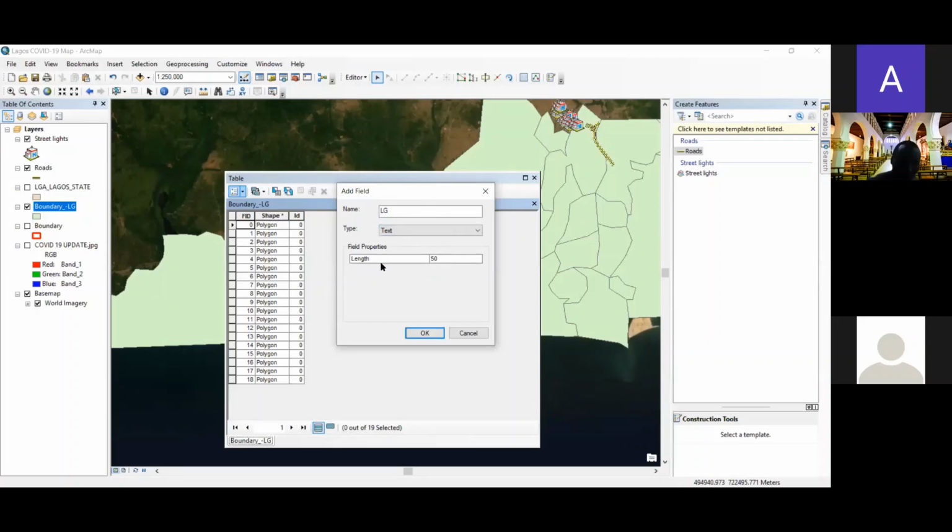The next thing it will bring under the field properties is the length of the text. If what you want to save is the name of a person, first name, second name, and surname, you know that it is going to be very large. So you have to choose the maximum number of characters that such a feature will have. If it is local government, maybe let's leave it as 20, or 30, just to be on the safe side. Yes, 30 should be okay. I'm not sure any local government name is more than 30 characters.